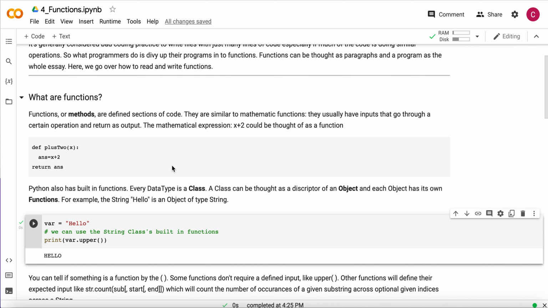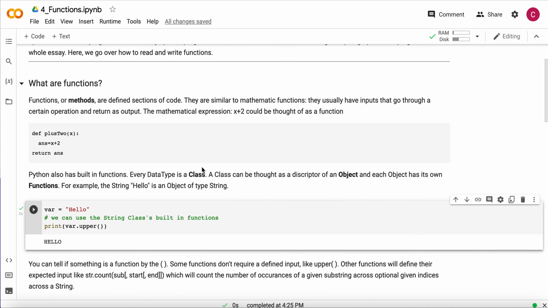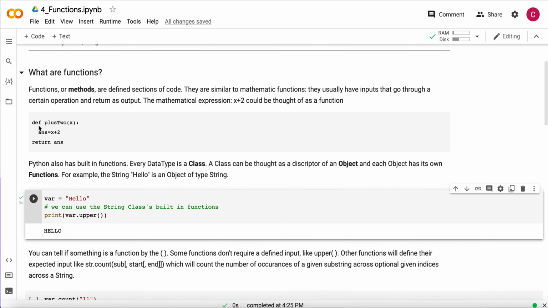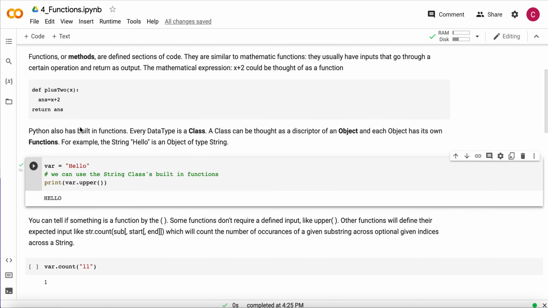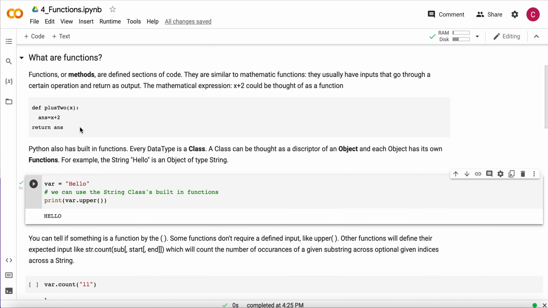They're very similar to mathematical functions, where you have an input and then that input is given a certain operation and then it returns as an output, just like y equals mx plus b. For example, we have the mathematical expression just x plus 2, and we can write it as a function kind of like this. And so here we'll go over the syntax of a function.